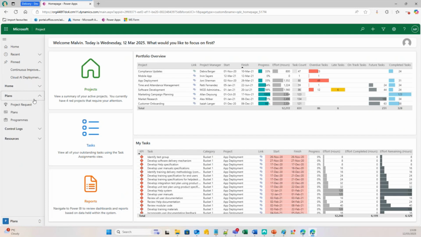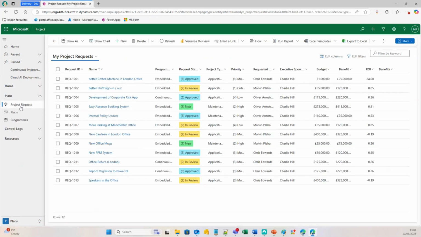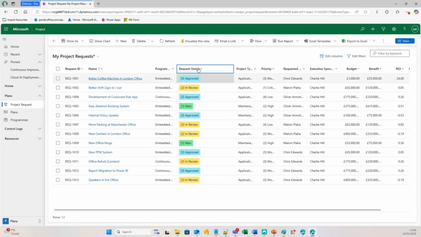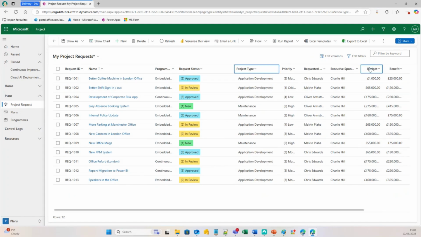Cool. So I'll go into plans, and I'll start off with project request. As mentioned before, this can be any future project, any projects in the pipeline, or even your ideas. And straight off the bat, you can see these are all the requests. These are the statuses for those requests. That's the type of request it is. This is the budget. This is the benefit.